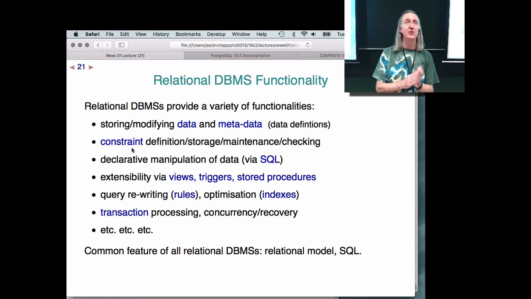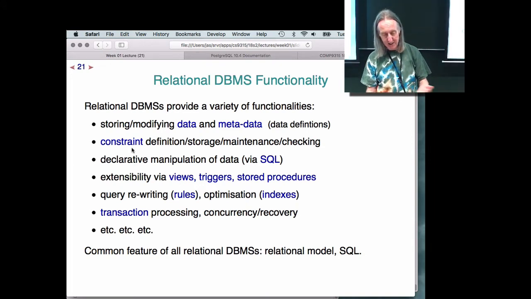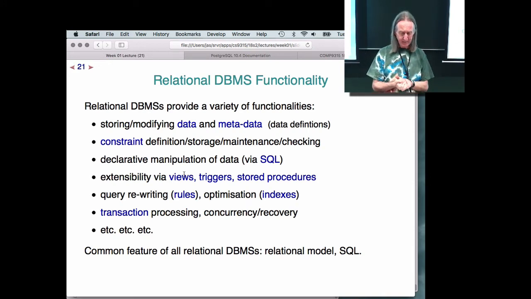Also, specifying constraints, an extremely important aspect of databases, to make sure that your data is consistent and has sufficient integrity. They allow you to manipulate data declaratively using SQL. They allow you to extend the capabilities of the database using views, so you can have virtual tables if you like.